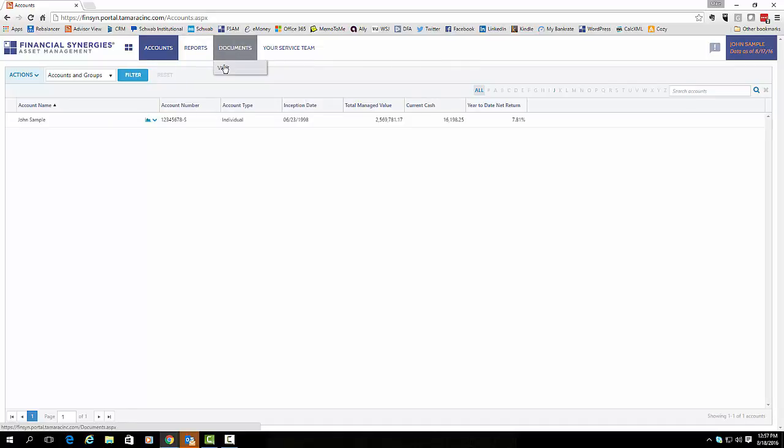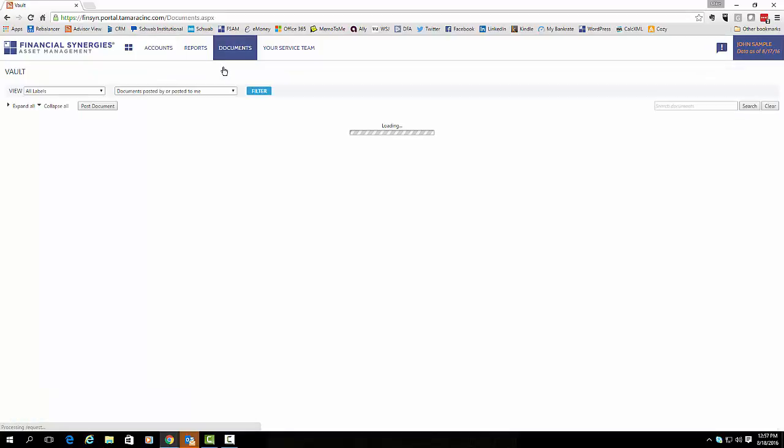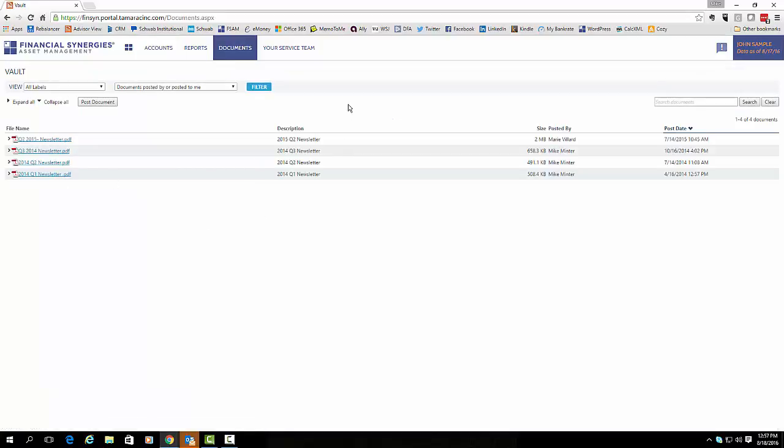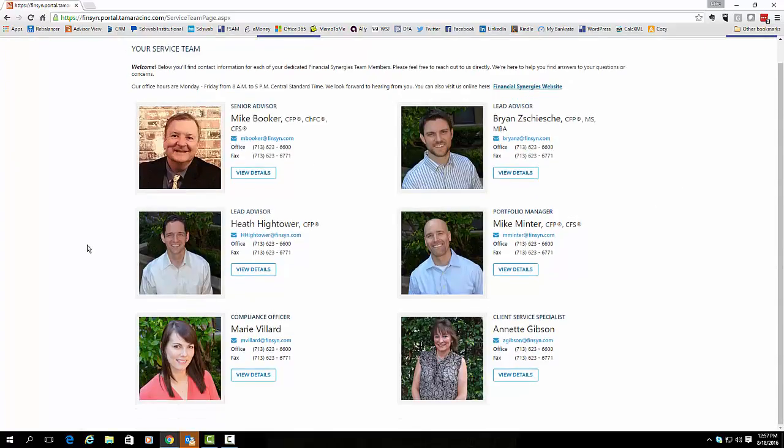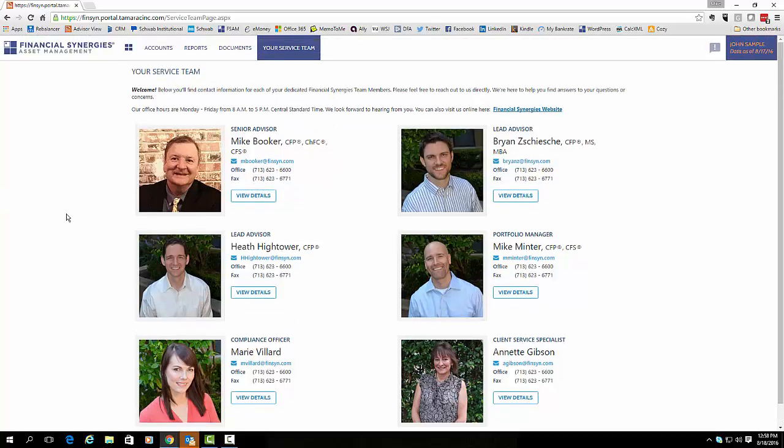And as we move to the right, we can get into our documents vault, which nothing's really changed there. It's the same as you've been used to seeing. You'll find newsletters, quarterly reports, things like that. And moving right, we're going to see a brand new tab, which is your service team. So this has got our bright smiling faces on here. If you want to learn more about us, you click on the details. It'll take you to a bio page, but you can email us straight from here, give us a phone call, whatever you need. And of course, you can always contact any one of us at any time. Nothing has changed there.